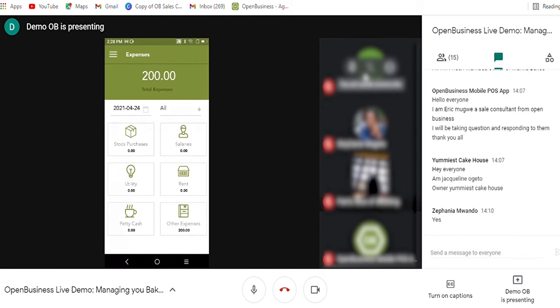So that is the whole aspect about tracking expenses. If you have any questions in regards to that, please do put them in the chat function, and I'll be able to deal with them adequately, and even my team will be doing so.